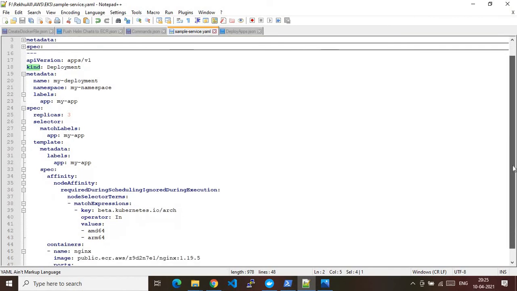So nothing but I'm just publishing a public Nginx image to my EKS cluster. Okay, so here kind is again deployment. Metadata is nothing but the name of my deployment and where the deployment is happening, to which namespace. Okay, this is the namespace and the app label. So this is my label, nothing but tag, that is my app.